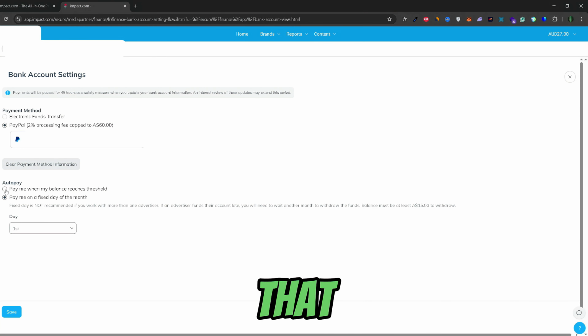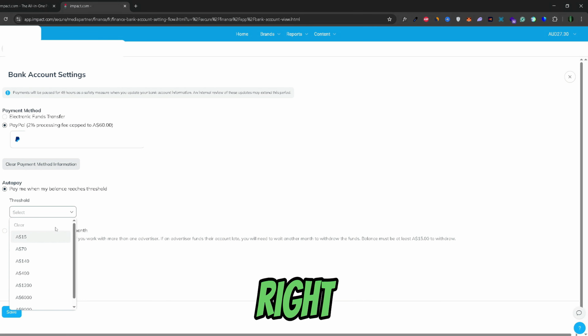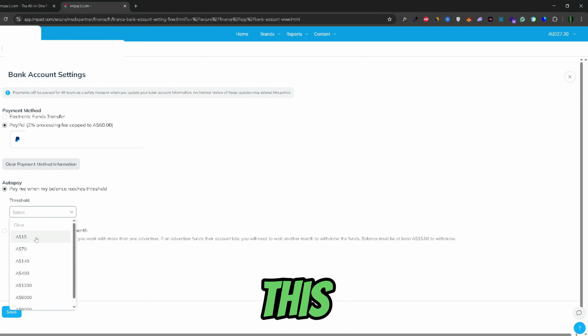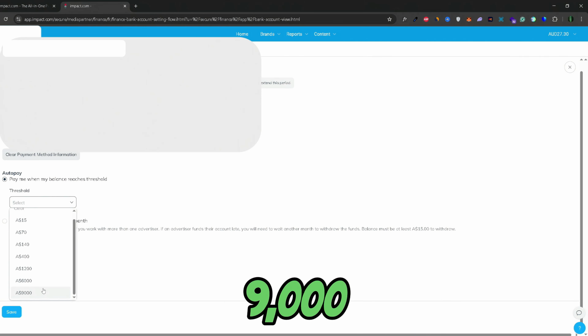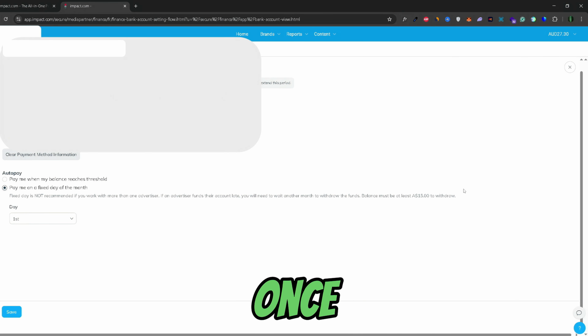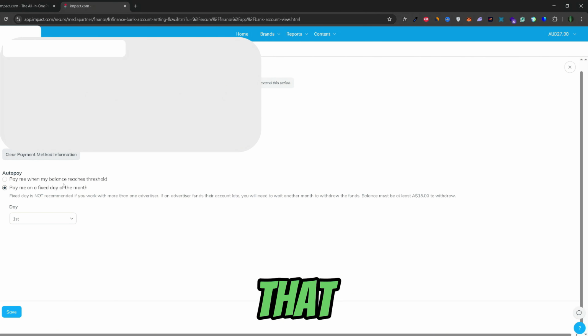Now the second option that you have is pay me when my balance reaches the threshold, and you can select the threshold right here. The lowest one is 15 Australian dollars, which depends on your currency. So if you have euros or dollars, this will be 10. That's the lowest one, but you can choose anything upwards to 9,000. But in my opinion, I will stick with pay me on a fixed day of the month once the balance reaches 15 Australian dollars. Once you configure that setting, you can just click save and your withdrawal settings will be saved and you will receive your money depending on which option you selected.